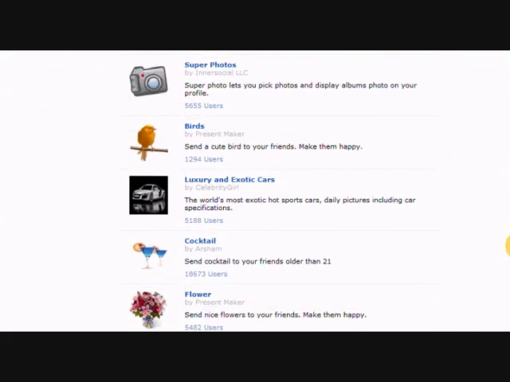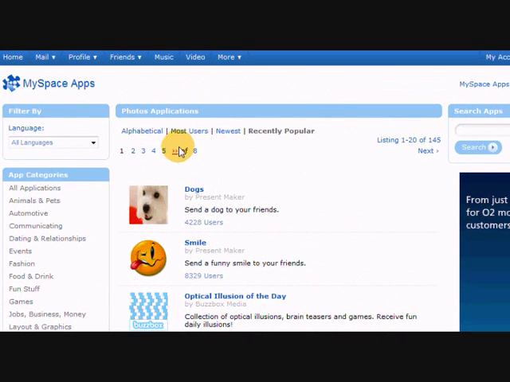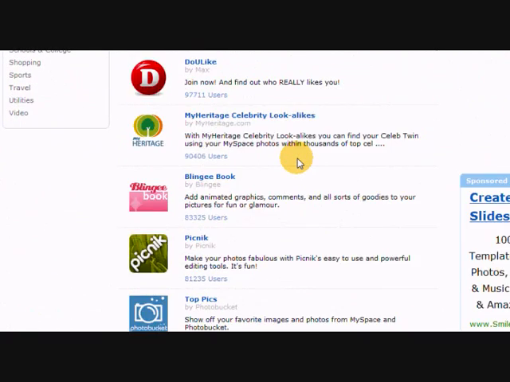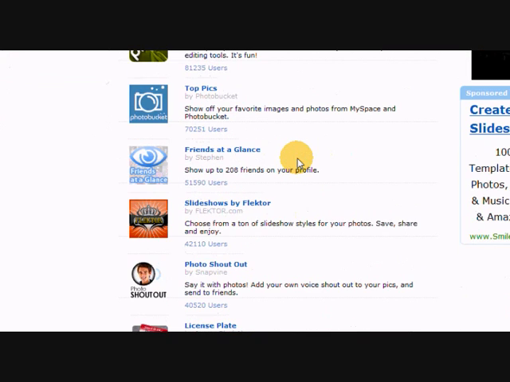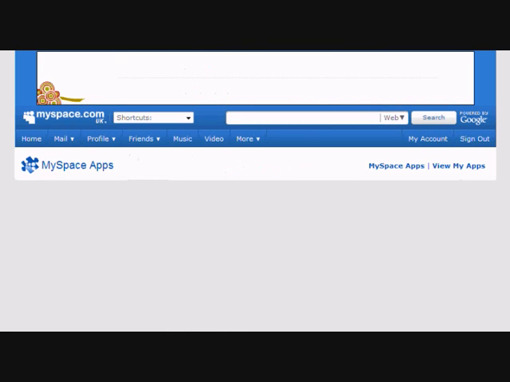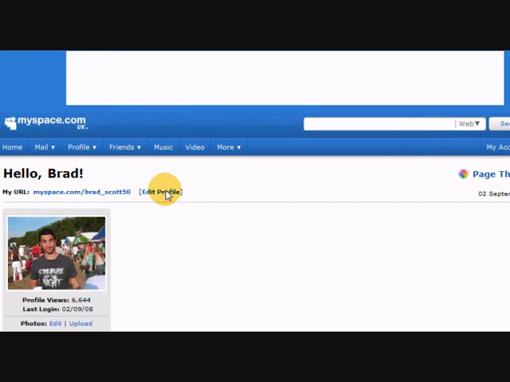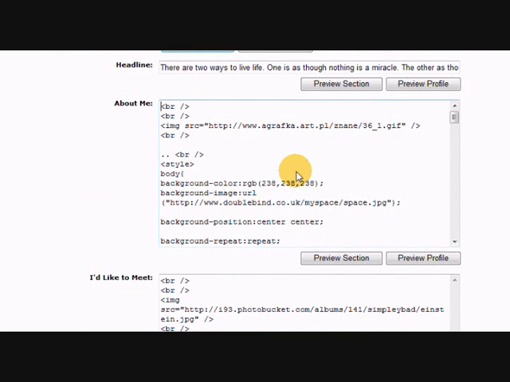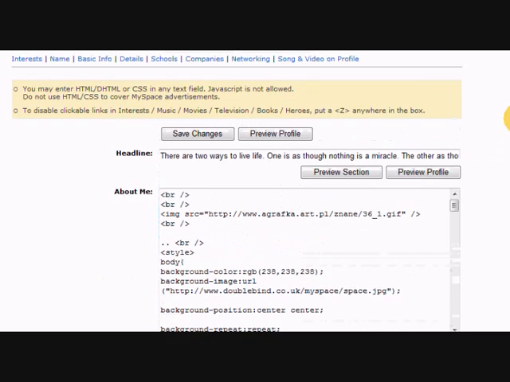The one that I've used, if you click on most users as the category, and the one I've used, which is absolutely fine, is slideshows by Flector. So you just click on that, download the application, and it will give you the HTML coding. And then you simply go back into your edit profile section and just paste that above where you've just written in your About Me section. Okay, so very, very simple to do.